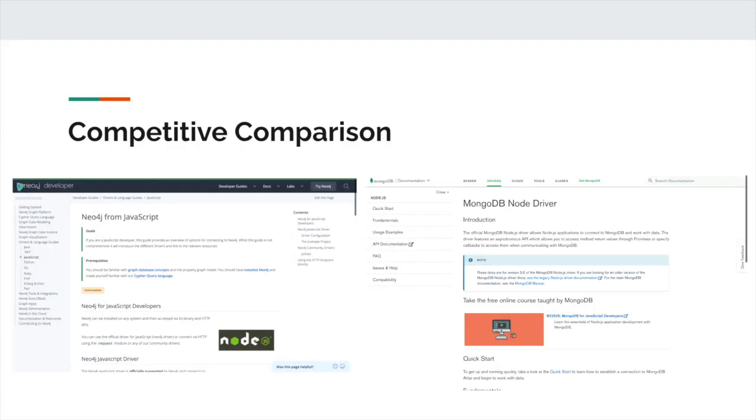I did a competitive comparison, and I explored Neo4j and MongoDB. Neo4j is another popular graph database. Though it has documentation for JavaScript, it's not comprehensive. Therefore, hopefully, TigerGraph.js with its documentation can be more appealing, along with the benefits of TigerGraph.